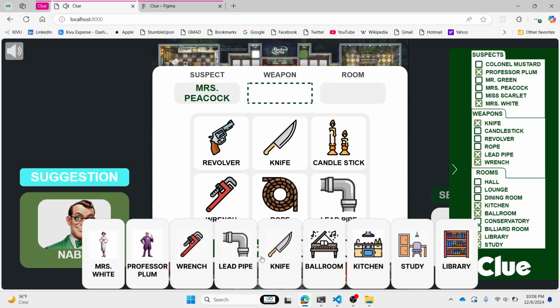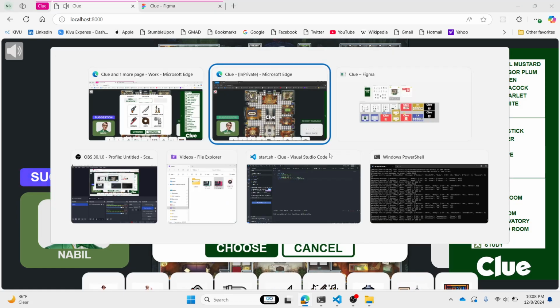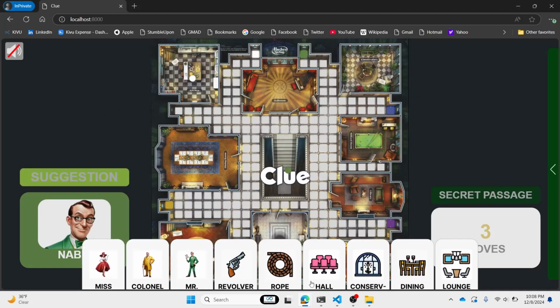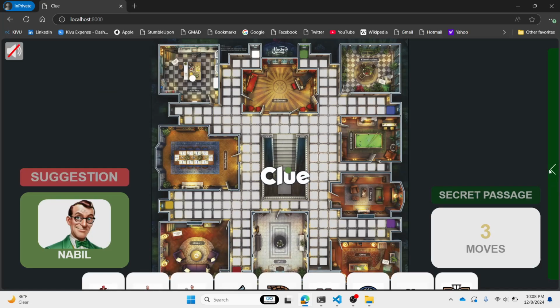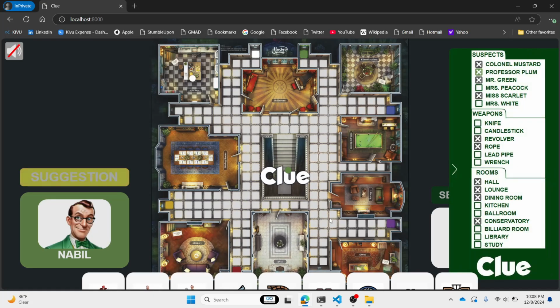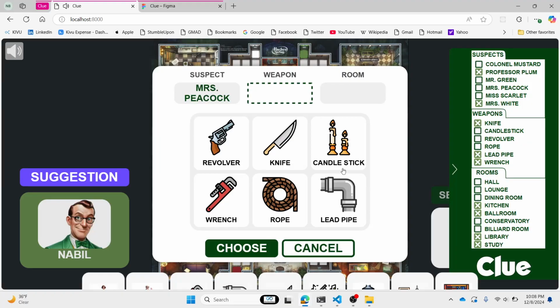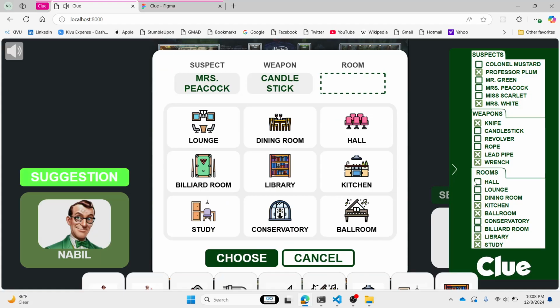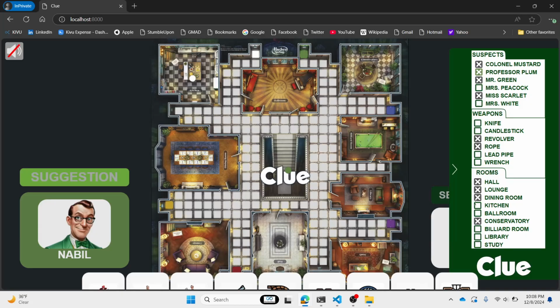is. So I know it's not the wrench, lead pipe, or knife. And if I come over here, I know it's not the revolver or the rope. So it's the candlestick. Process of deduction. It has to be the candlestick. So I can get that out of the way. Now here, all we have is hall, lounge, dining room, conservatory, and billiard room. If I cheat and... So it has to be the billiard room here.